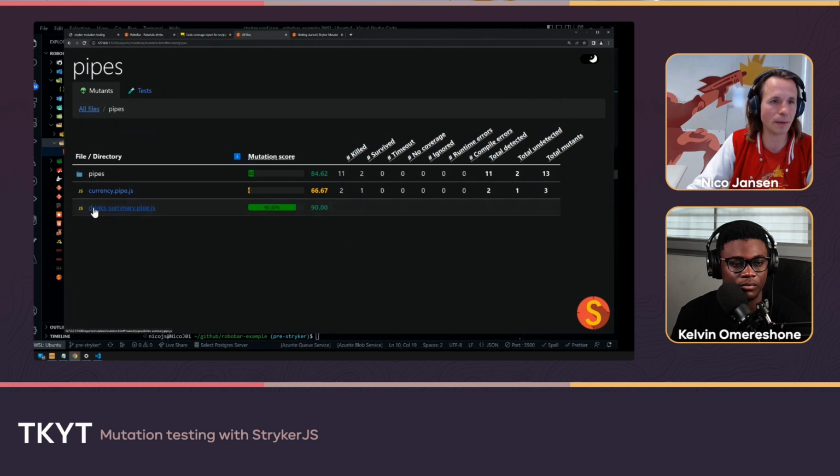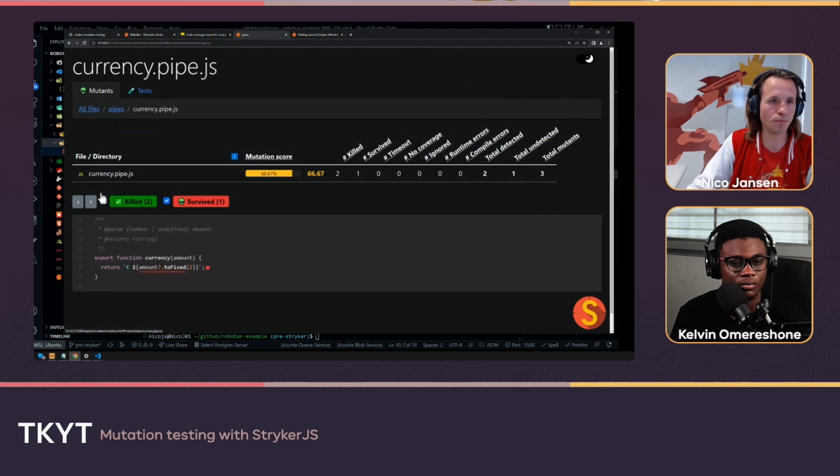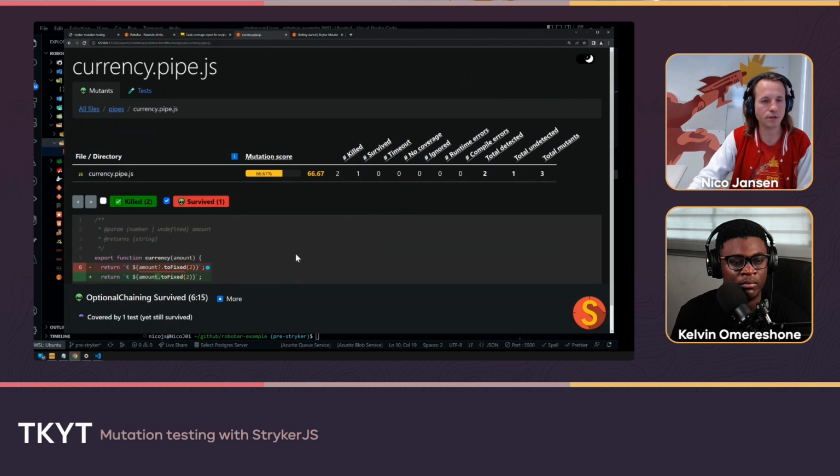Let's just focus on pipes first and the currency pipe. So here there's actually a survived mutant. So apparently I forgot to test something here. You can see it with the red squiggly. And if you click here, you can actually see what Striker did here. So Striker actually says, well, I could just remove this question mark here without a test failing. So that's interesting.